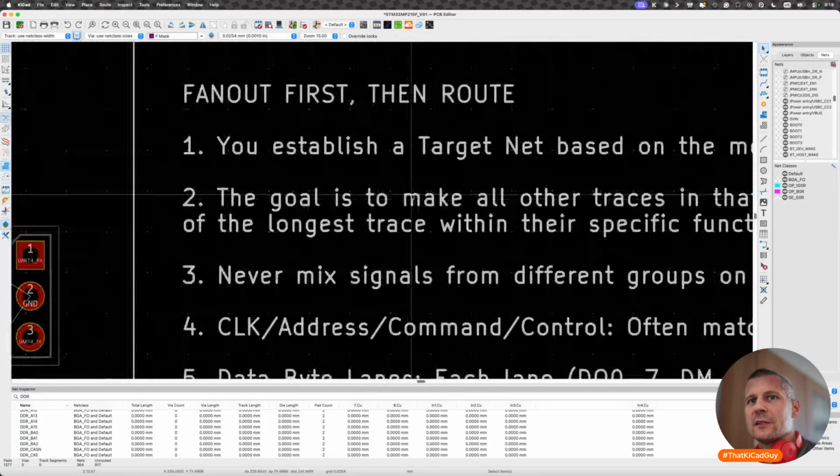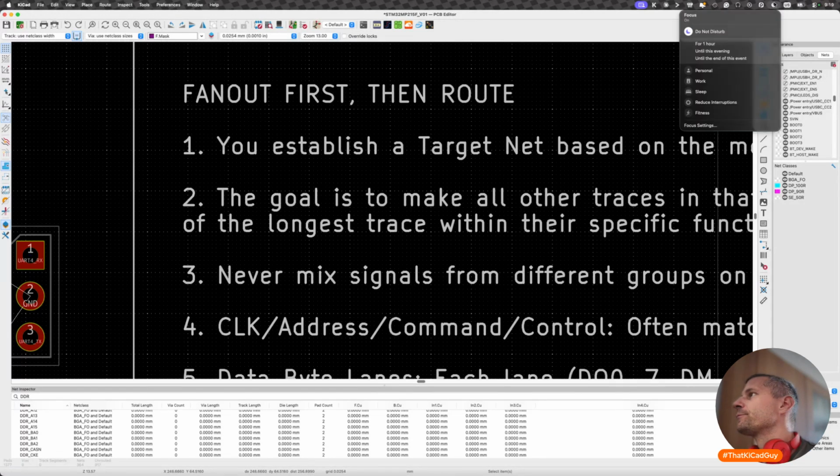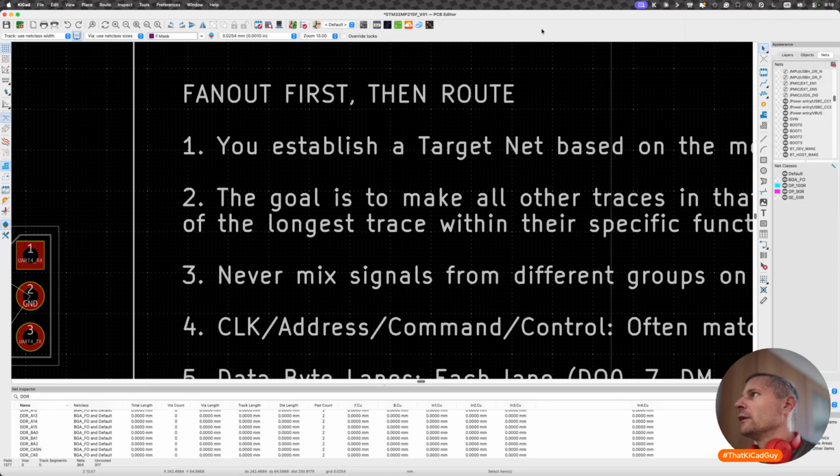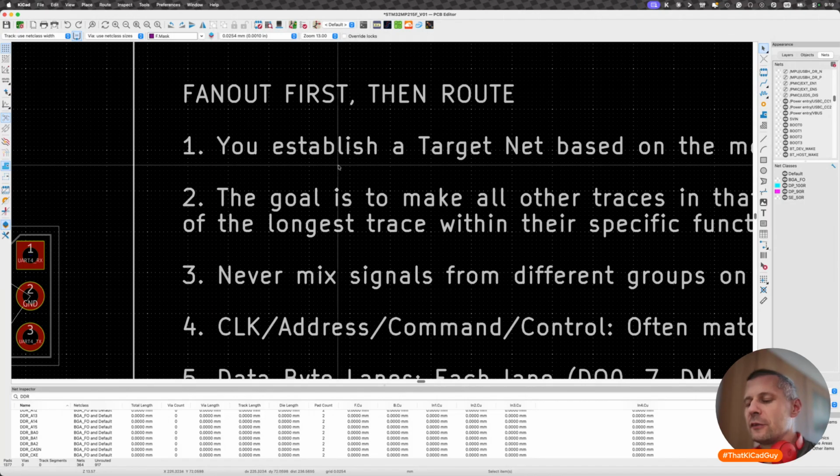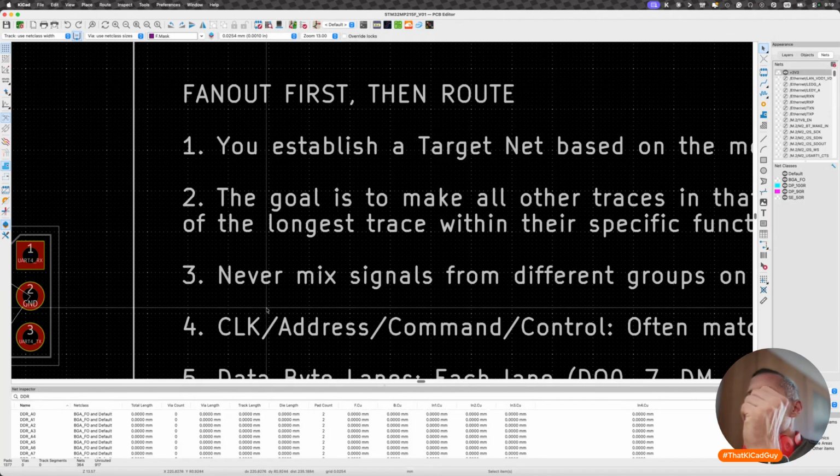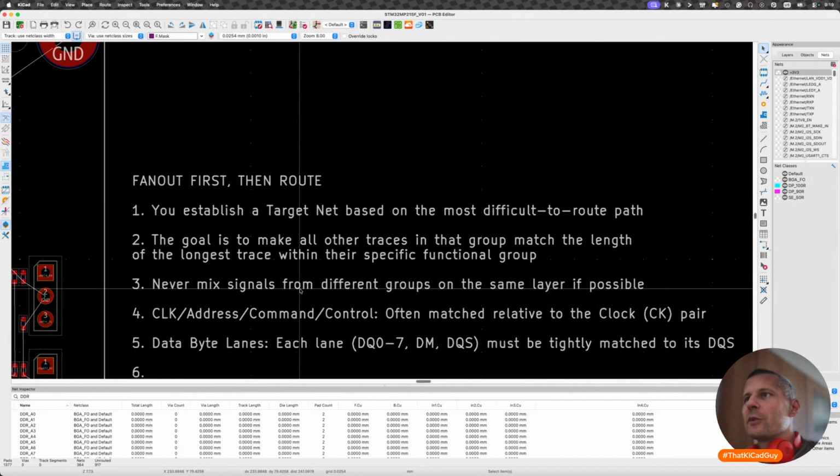And because the difficult part is the BGA of the MPU, I will start with the BGA of the MPU. Hopefully, I switched off the do not disturb. So you establish a target net base.